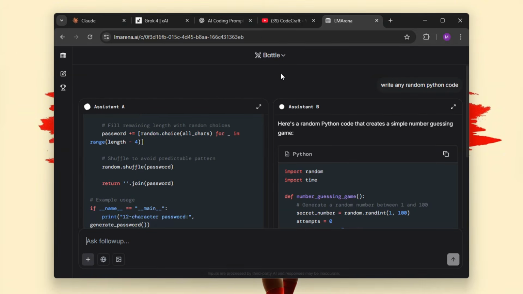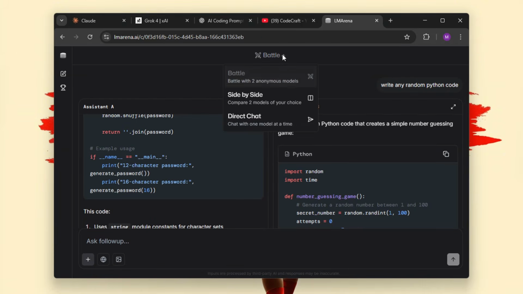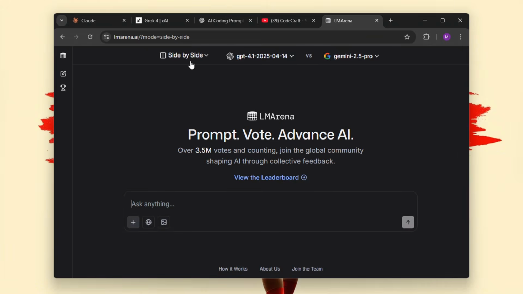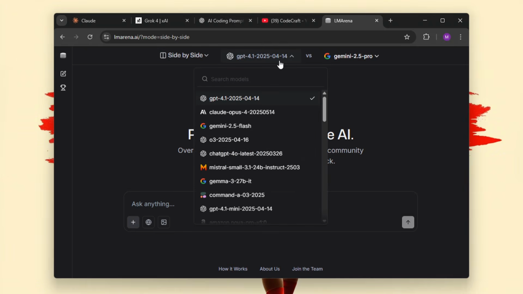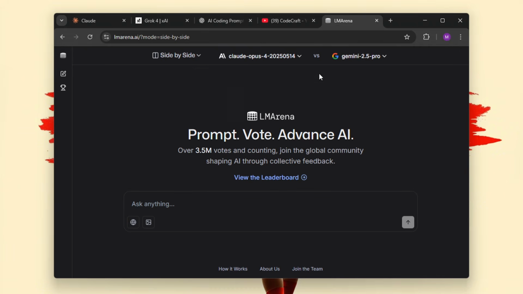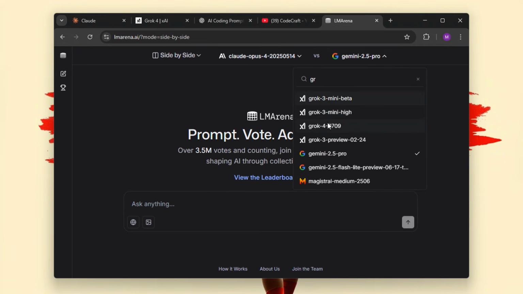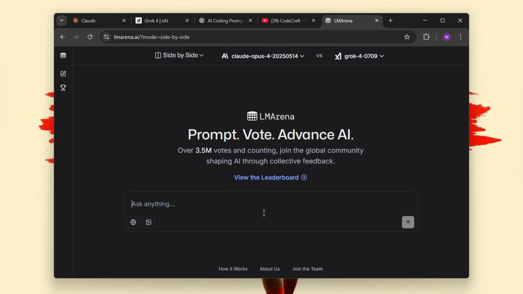Here you have to click on this battle, and here you can compare two models as well. Like I just click on side by side and it opens a new tab, and here you can choose two models. I will choose Claude Opus 4 and maybe Gemini 2.5 Pro. You can also choose the Grok-4 model as well.